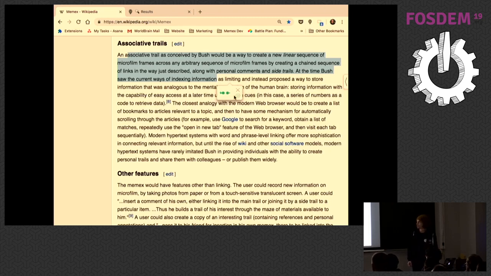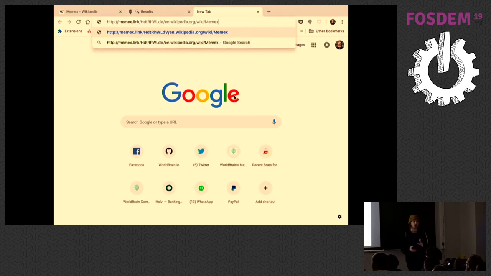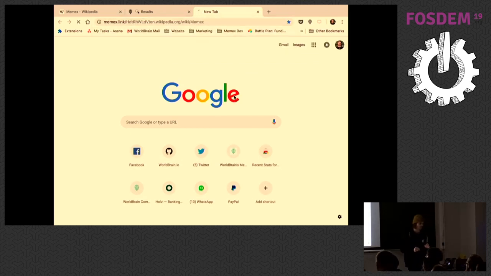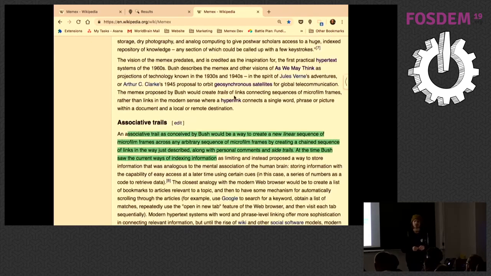Now hopefully the internet works. Okay, it worked. So now you get a link that you can share with anyone. And this is what happens. You can really quickly link stuff with just a click, basically. So that's the current state.